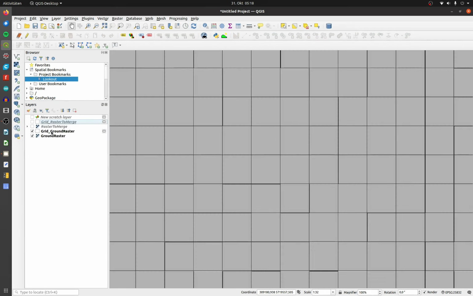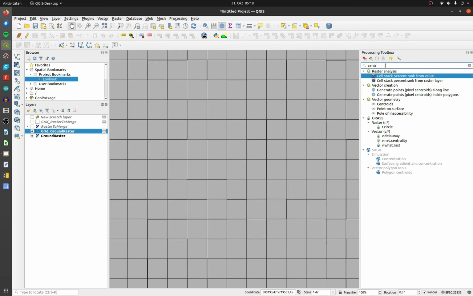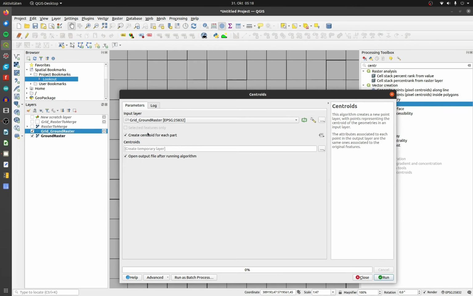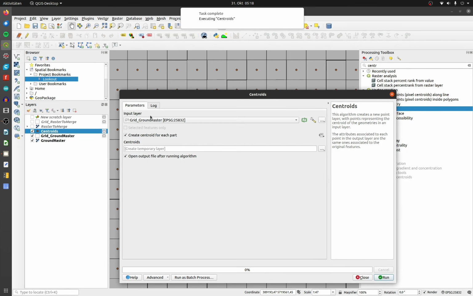Now I will create centroid points on both grid layers. Open the processing toolbox and type in Centroids. Choose Centroids under Vector Geometry. Choose one of the grid layers and activate the option Create Centroid for each part. Choose the second grid layer and do it again.